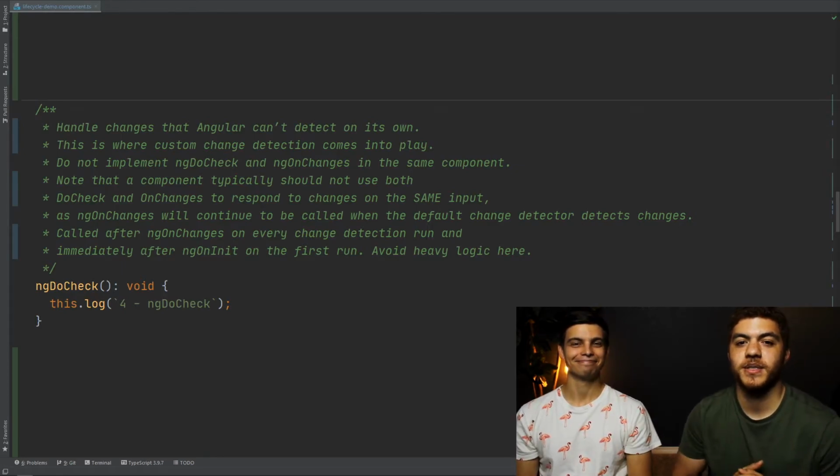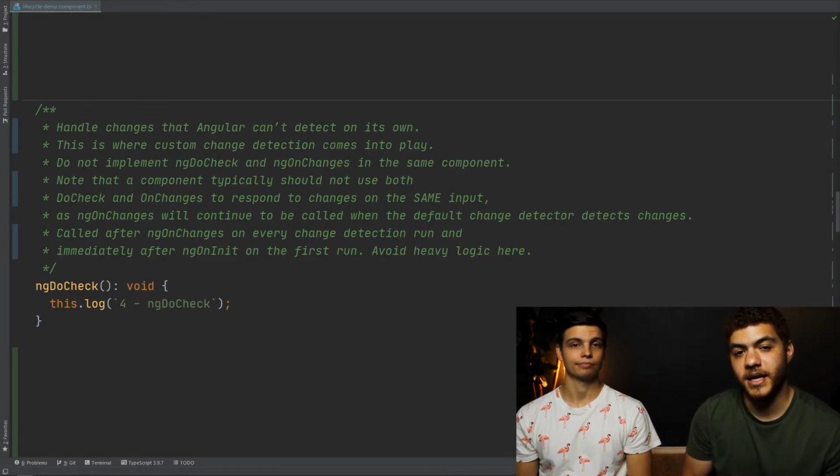The last point we want to make here for ngDoCheck is that it's called after ngOnChanges for every change detection that is made. But it's also called immediately after ngOnInit, but that's obviously just on the first run. So we definitely want to avoid heavy logic here.